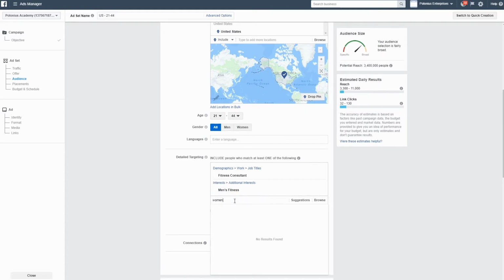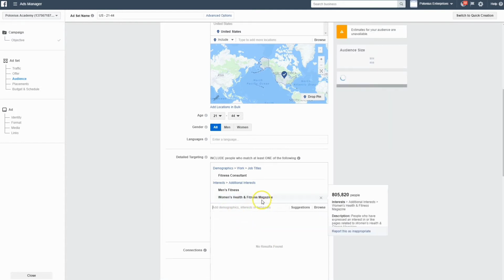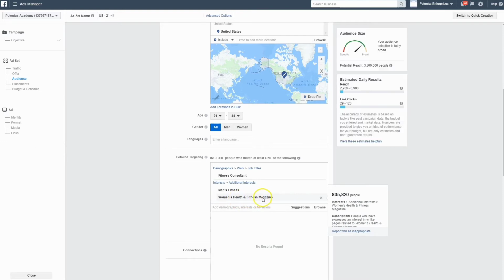And while we're at it, let's see what we get with women's fitness. In this case, as you can see, we have behaviors and interests to choose from. We can actually go with women's fashion and apparel buyers, women's apparel, women's fitness plans, but the real golden nugget in this list of suggested targeting is going to be Women's Health and Fitness magazine. Women who have been identified by Facebook as having interest in this magazine are a very powerful market to go after for a fitness product.